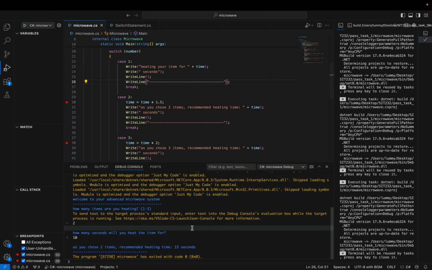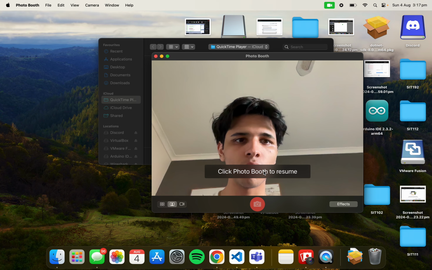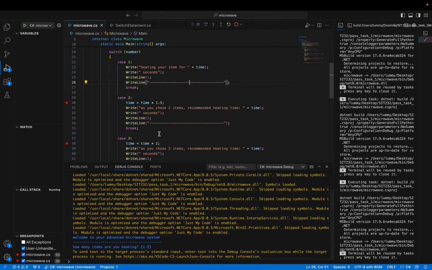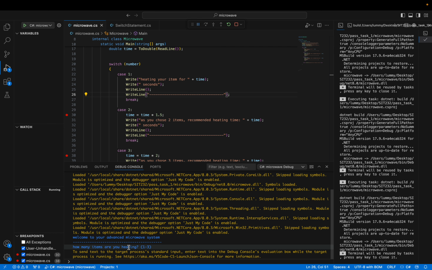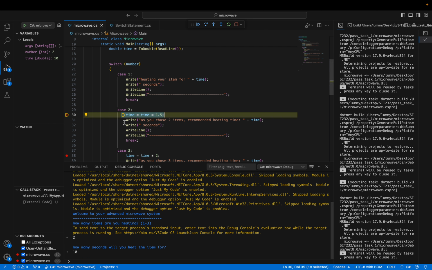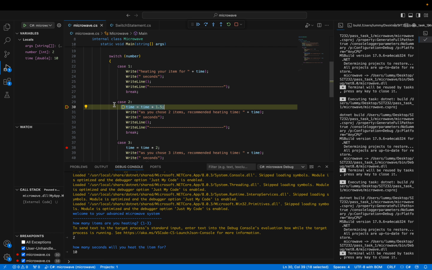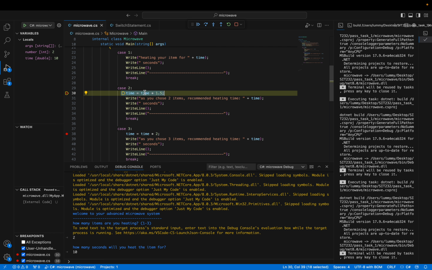So if I was to run the code, it will ask how many items are you heating. If I put in 2, and then let's say 10 seconds to heat the item for, you'll see that it stops here because it recognizes that the number is 2, so it goes to case 2, which activates this line of code, so it stops here. This shows it does 1.5 times.